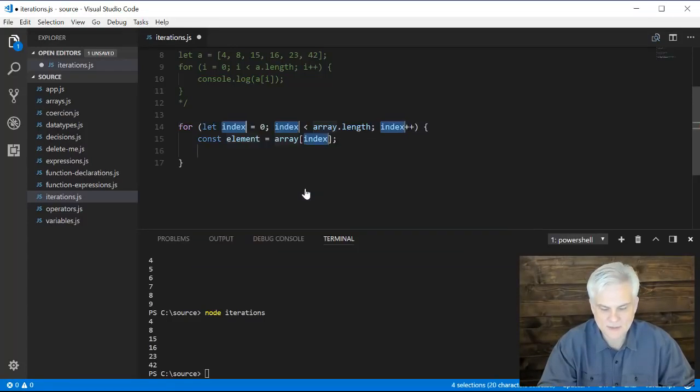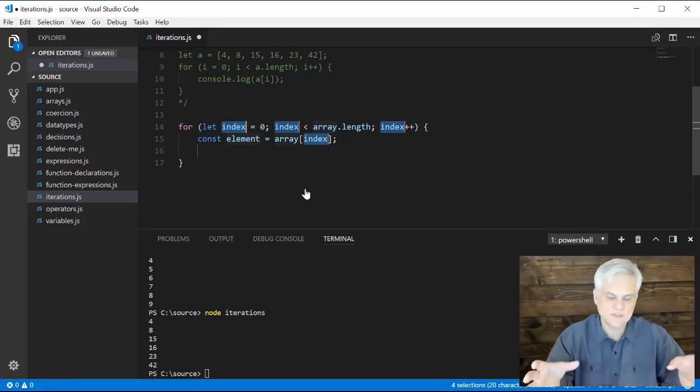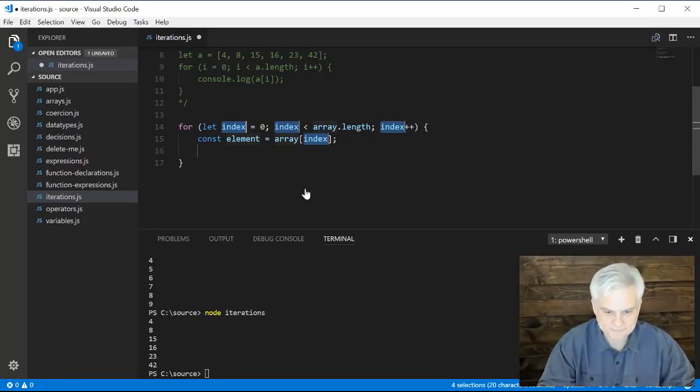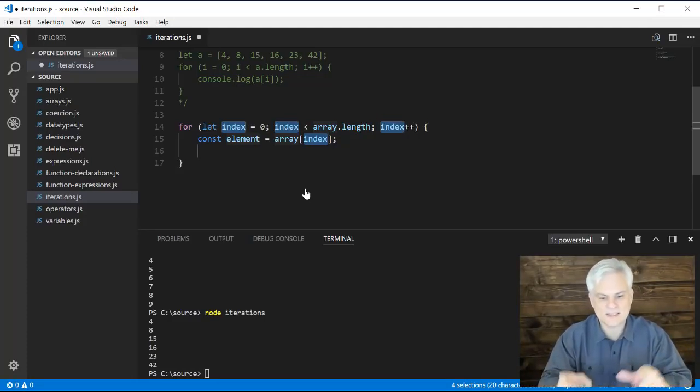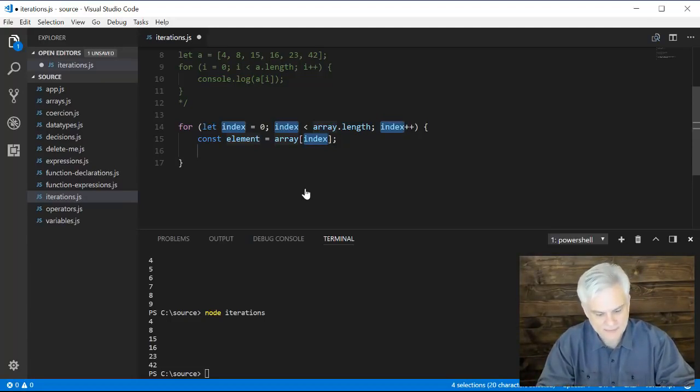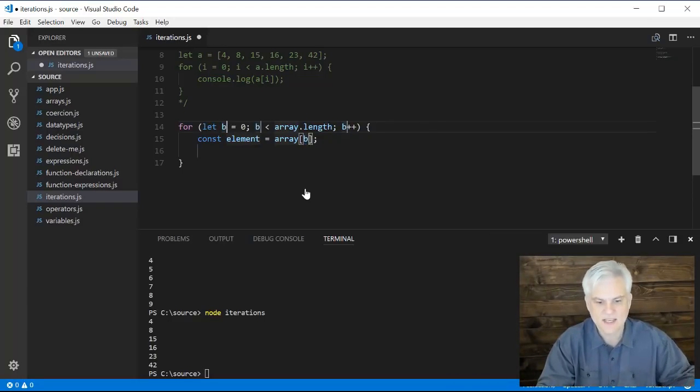I hit enter on my keyboard, and now I get the basic structure of my for loop already created for the purpose of an array. Now notice that every word index is highlighted, and I can change every instance of that by just using a letter. Like I'm going to change this to the letter B instead of index, and notice that it changed it everywhere.